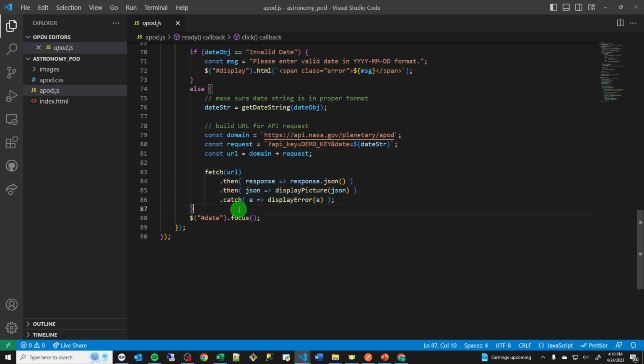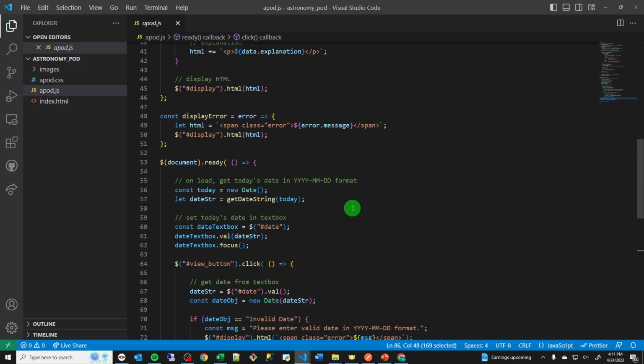Okay, so this is the AJAX part. That's all it is. Usually there's a section before the AJAX where we build some things up to get ready for it, but that's the AJAX part. Let's go look at display picture and see what it does.